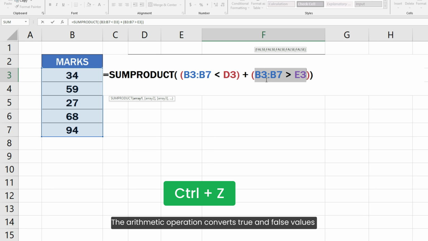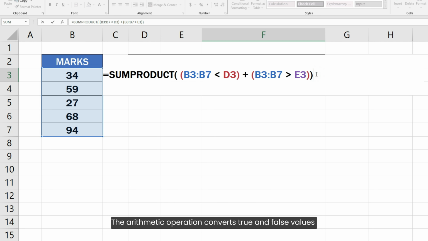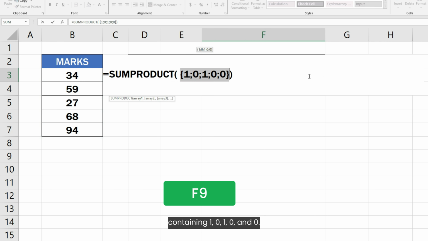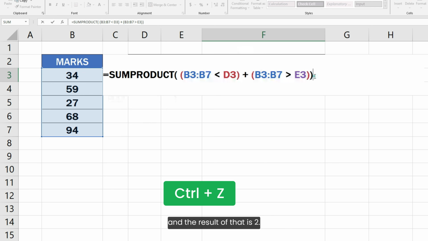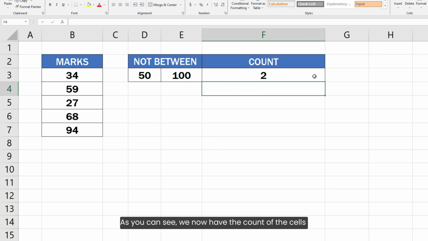The arithmetic operation converts true and false values to 1 and 0 respectively. The Boolean plus operator creates an OR logic, and the result of that operation is an array of 5 elements containing 1, 0, 1, 0 and 0. Finally, the SUMPRODUCT function adds the elements of the array, and the result of that is 2. As you can see, we now have the count of the cells that are not between two numbers.